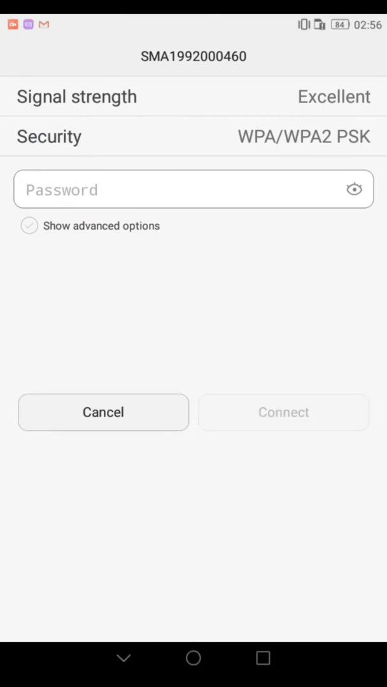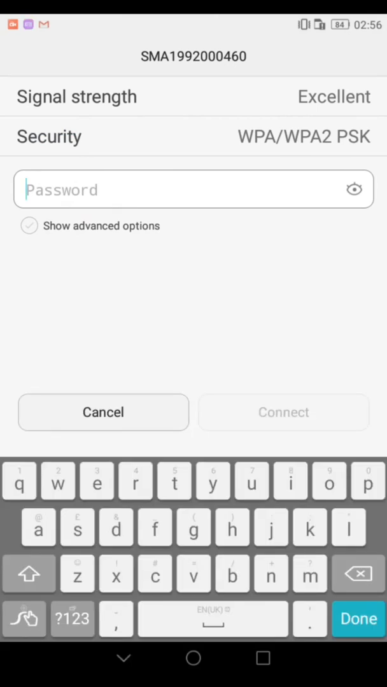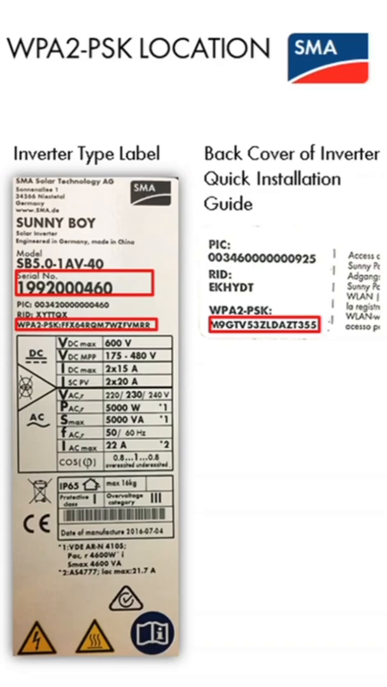To connect to your inverter's Wi-Fi network, you'll need to put in the WPA2-PSK password, which is unique to your inverter. This can be found on the type label on the side of the inverter or with the quick install guide that was delivered with your device.